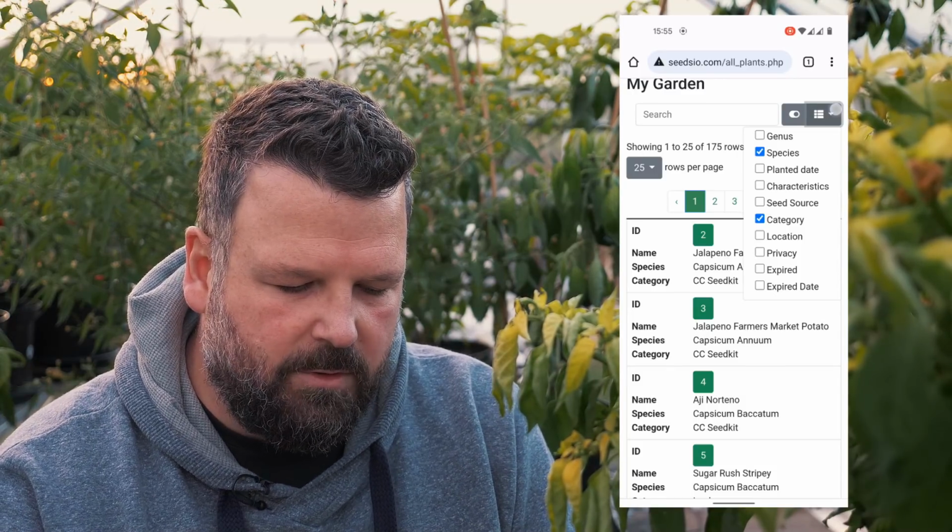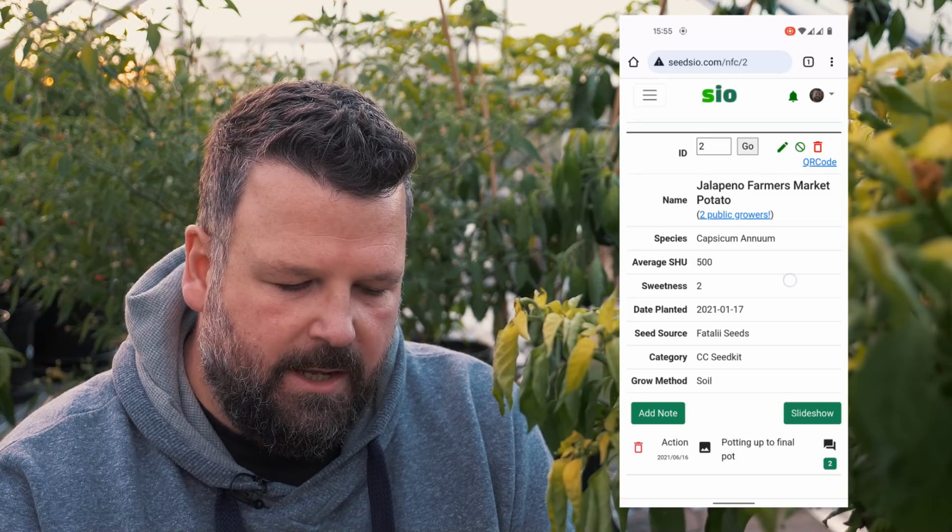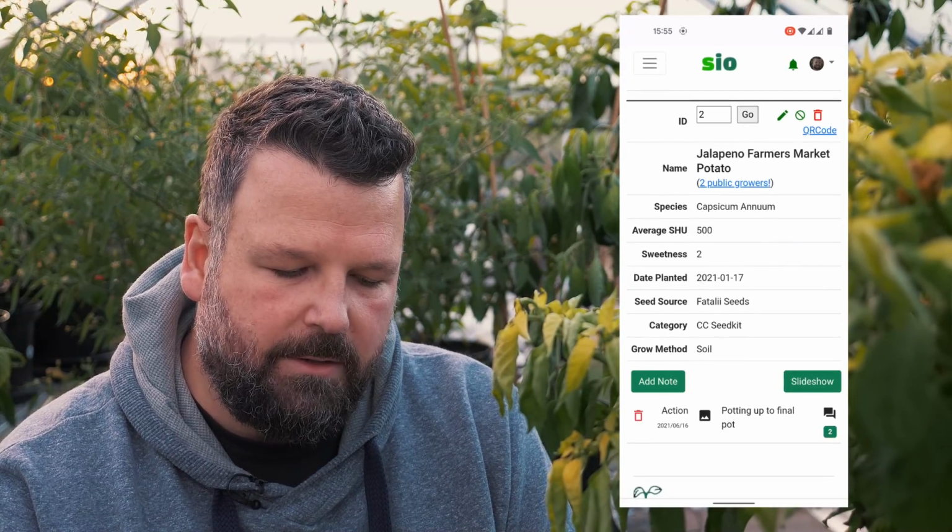And then from here, of course, I can go into any one of my plants. So if I look here, there's a jalapeno farmer's market, and I can see that there's 2 public growers. So if I tap on that, public growers, it's going to show other people that are growing the jalapeno farmer's market. And again, I can compare progress with that.